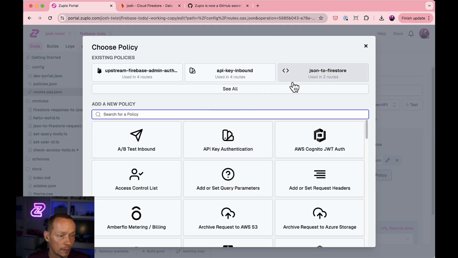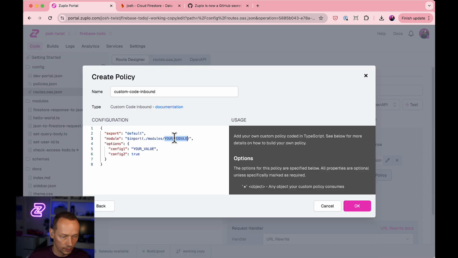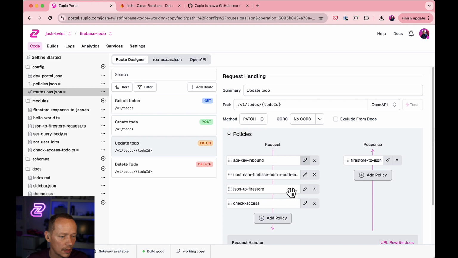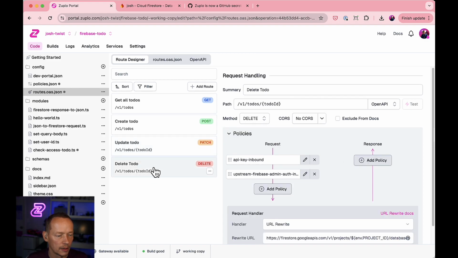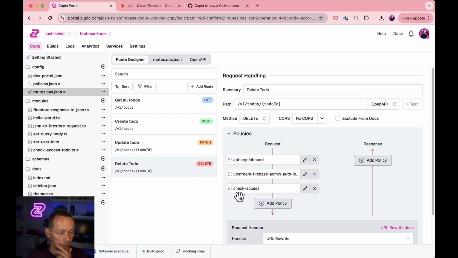So let's add our policy here. Custom code, check access, it's called. We don't need any options again. Let's call it the right thing here, check access. Okay, typically put that before JSON to Firestore, I guess. It doesn't really matter in that case, but we might as well be consistent. And then we need check access again for delete, because that's important. There is no JSON to Firestore, we're not sending any JSON in that case.